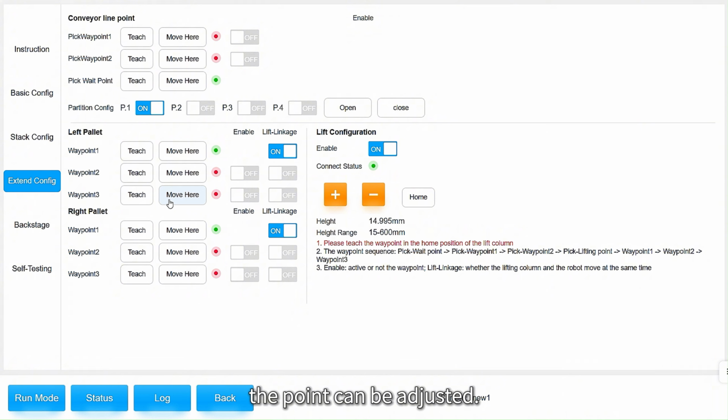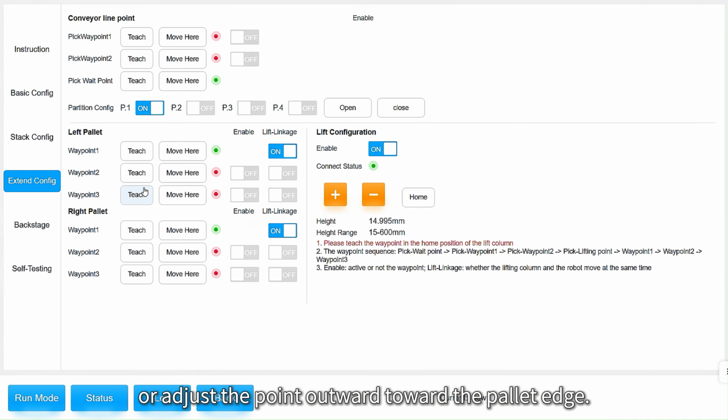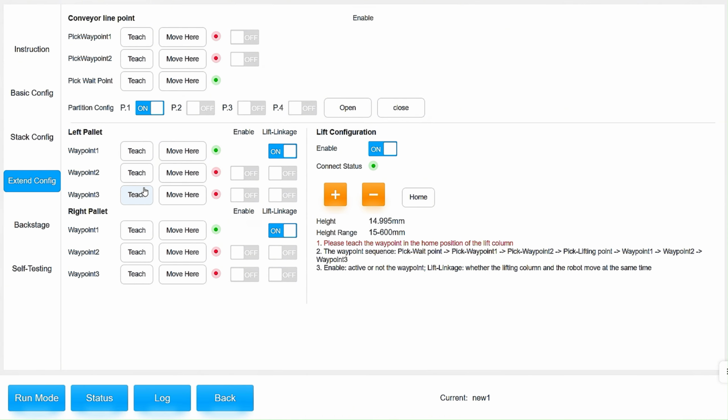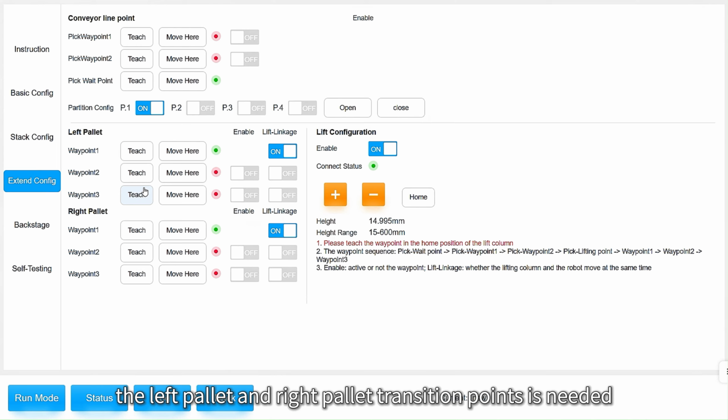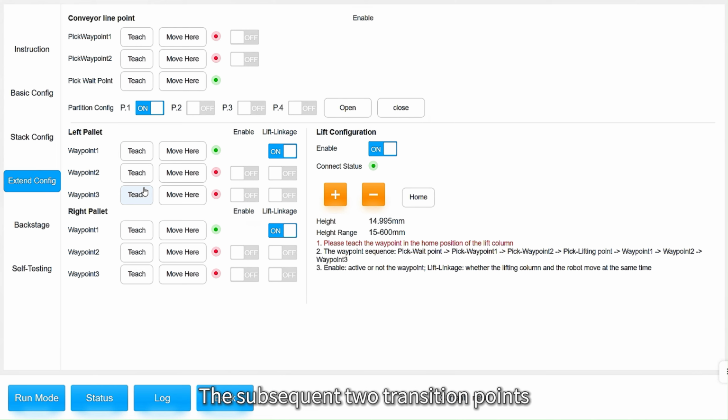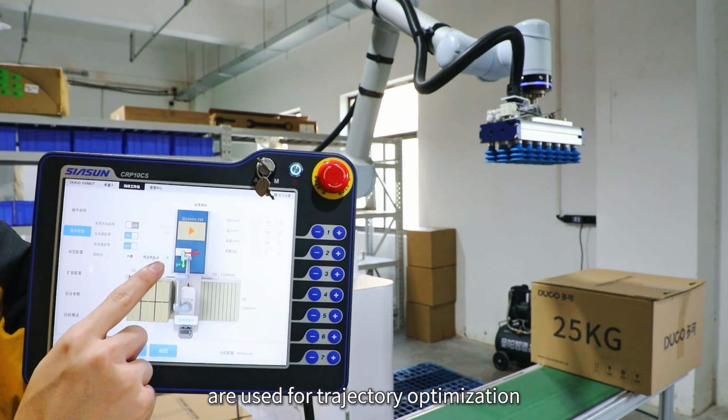The point can be adjusted if, for example, the box height is relatively high. You may find the first box placed too low. In this case, you can adjust the point higher or adjust the point outward toward the pallet edge, because an overly large box, when moving toward the pallet, might possibly have some interference with itself. Therefore, adjustment of the left pallet and right pallet transition points is needed. The subsequent two transition points are used for trajectory optimization.